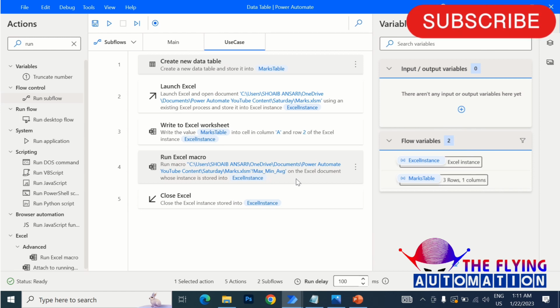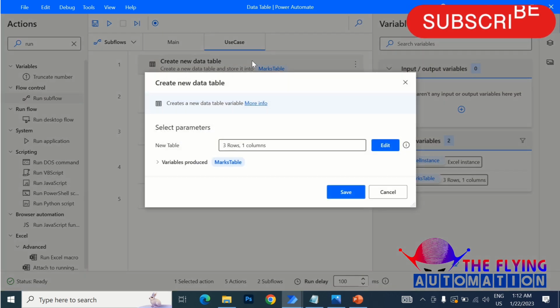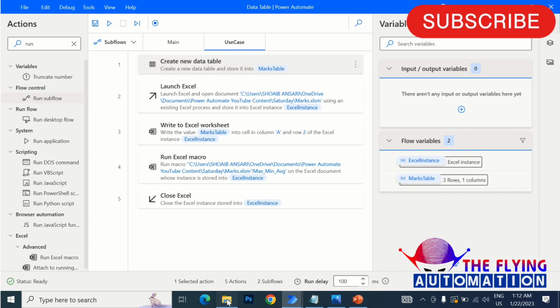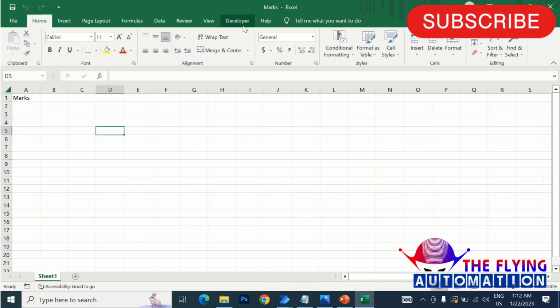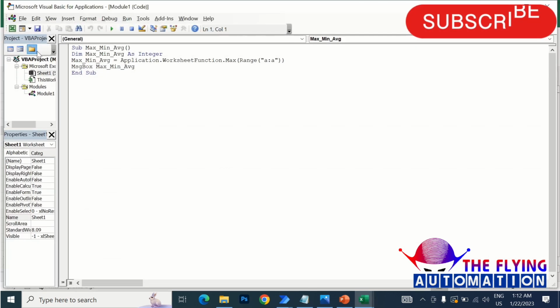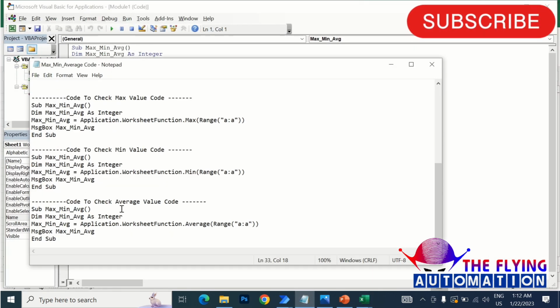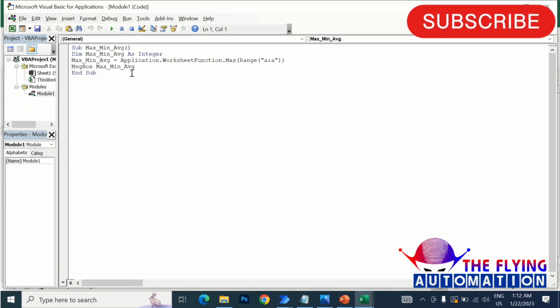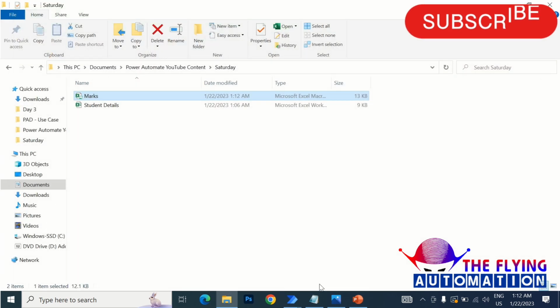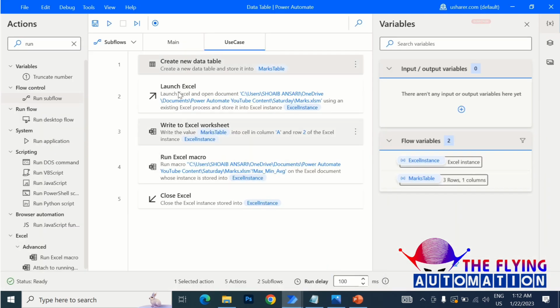Let's see another one, the min value: how to check the minimum value of this data table. For this we need to change the code, guys. In the VBA code we need to change. I have already created this, guys. So I am just copying and pasting it here, and press Ctrl S and close, and let's run this flow and see what is the output, guys.